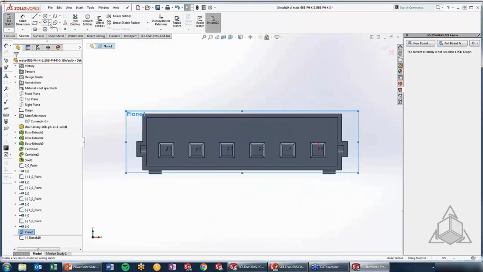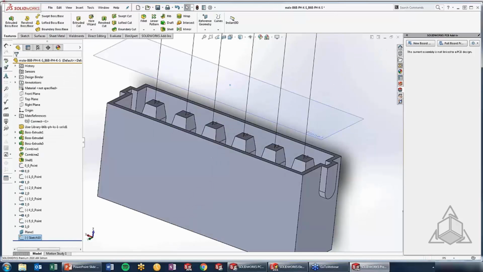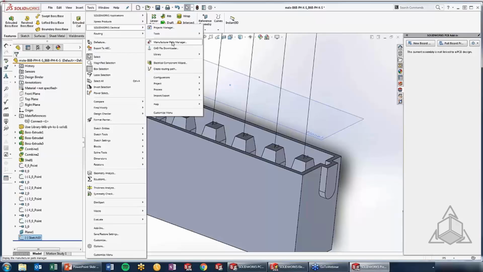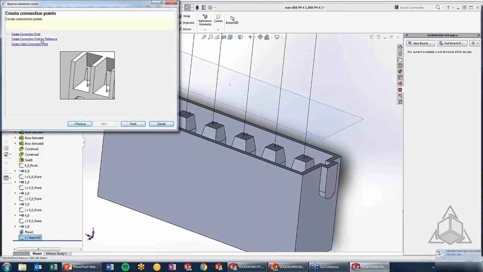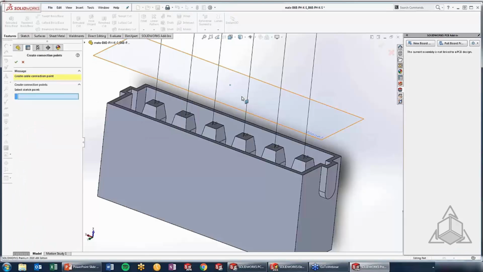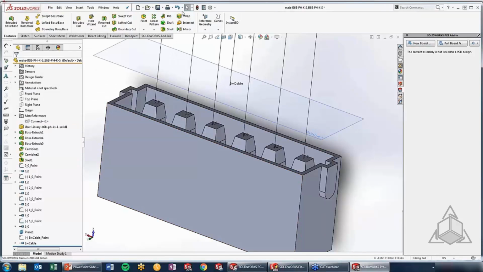and I'm going to sketch on that plane, and all I'm going to do is throw down a point somewhere in the middle. What I can do now is go back into my electrical component wizard, and instead of creating a connection point by reference, I'm going to create a cable connection point. I'll choose that point. And now what this means is the cable will run into here, and my wires will run off of that. All right, so I'll save that, and we'll close.